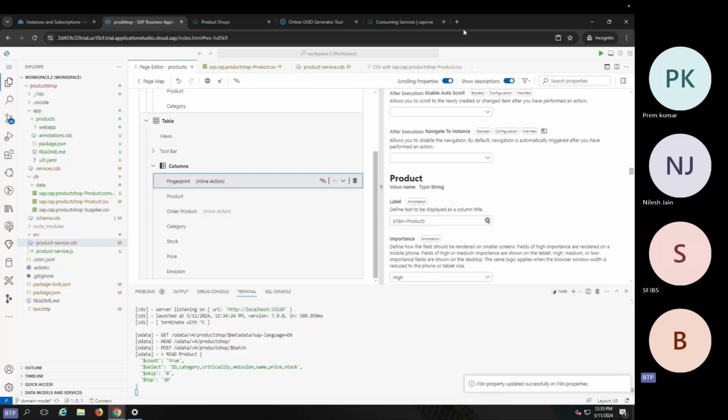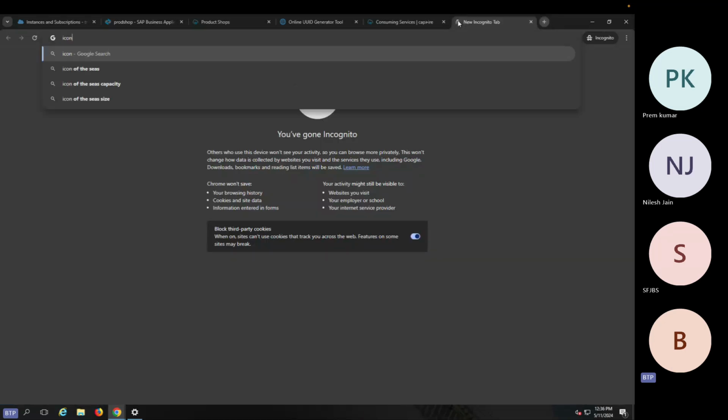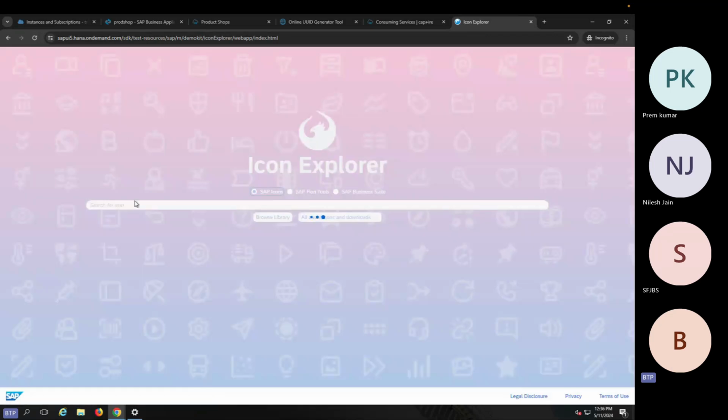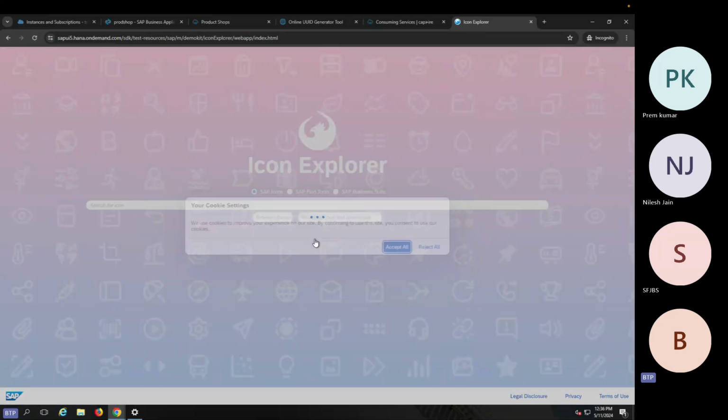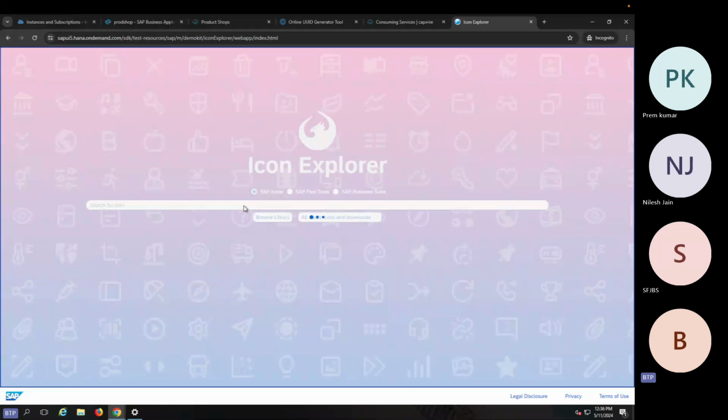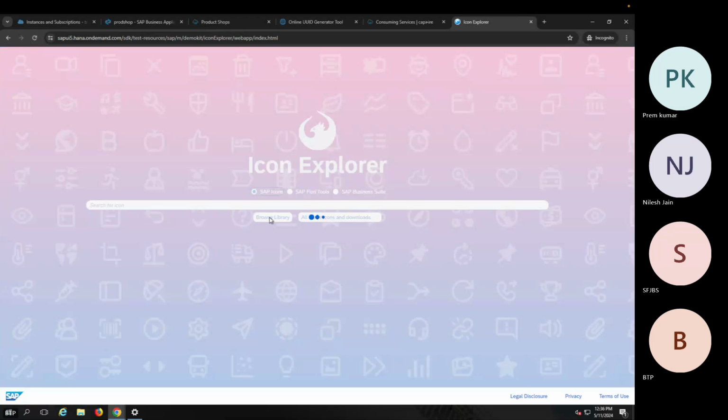SAP provides a lot of icons also. If you go to the icon library, SAP UI5, you can see a lot of icons there, which SAP provides. For example, if you want to see for fingerprint, you just search, let's suppose, biometric. Let's hit open. A lot of them are provided. Let it open.